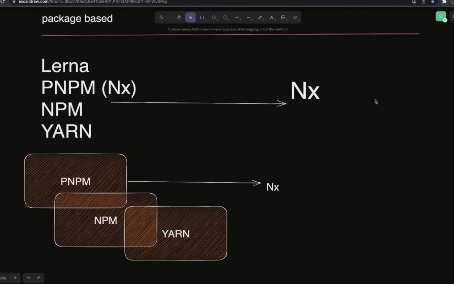Hi everyone and welcome back. Welcome to my another video, and in this video we are going to talk about package based monorepo using NX. So in the last video we were using NX CLI to create a simple package based monorepo.